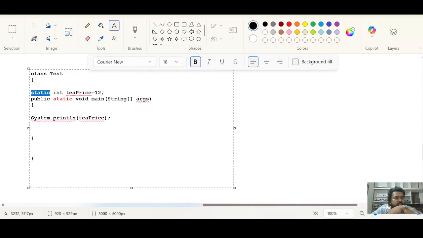So this problem will come only when you try to access it. Are you able to understand? Simple thing. Are you able to understand what I am trying to convey? No? Yes, sir.